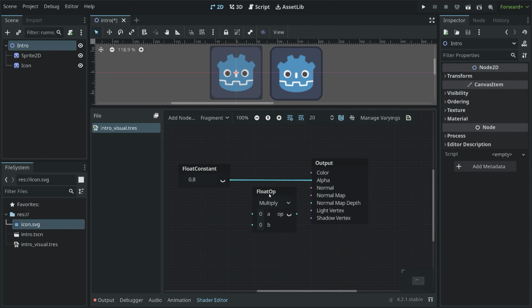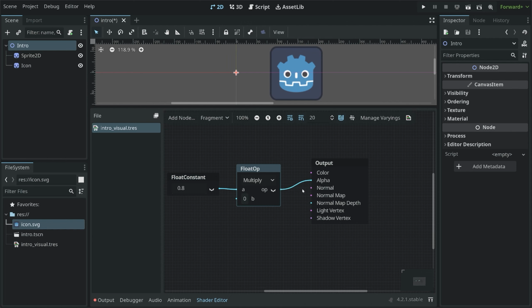If I double-click on that, we now get another node. And for example, what I could be doing is connect the float constant node to this float operation. And then connect this one to the alpha. That way, whatever float constant we have assigned, we are going to multiply that value right now with 0. The final value of that is going to be our alpha value. In this case, it's going to be 0 because whatever number you multiply with 0 is going to become 0.